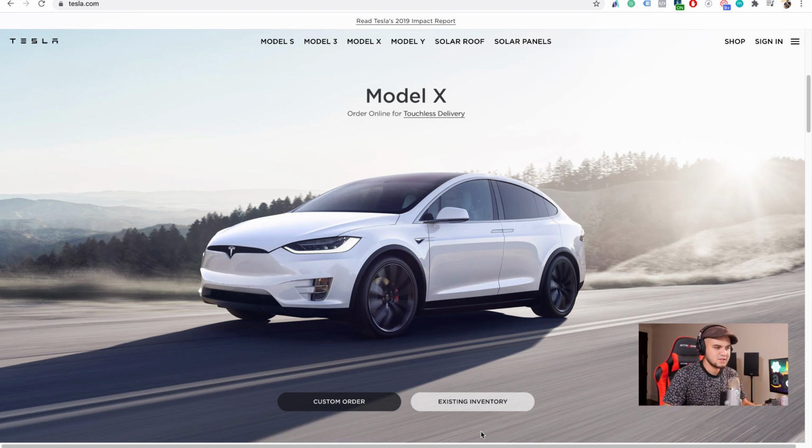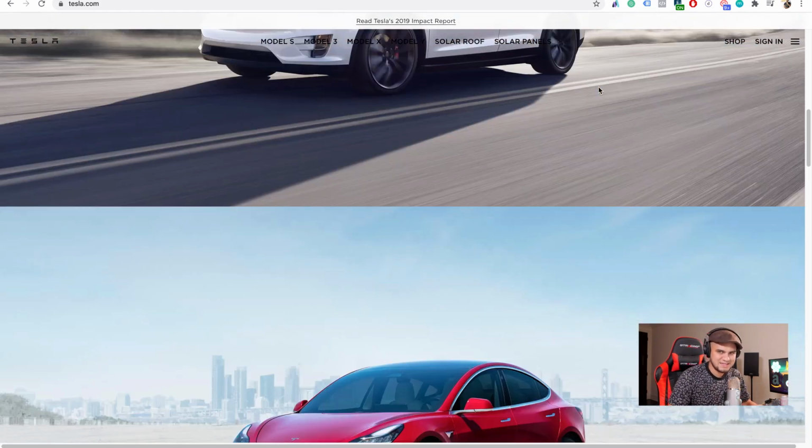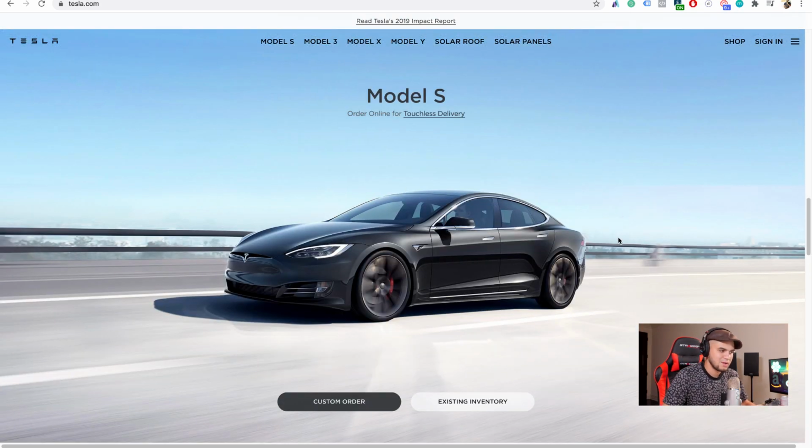So they show it in the mountains, maybe on long roads like that. Model 3 is more of a city-like car, so they're showing a picture of it in the city. And even the Model S, like I said, is more of a high-speed type of car. They're showing it where there are not many cars around, and all of that is shown right here.